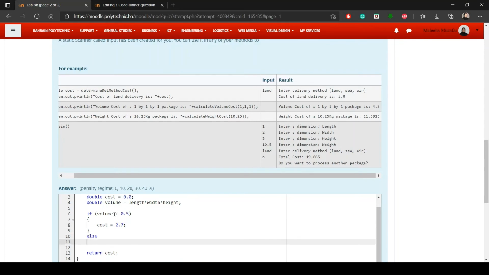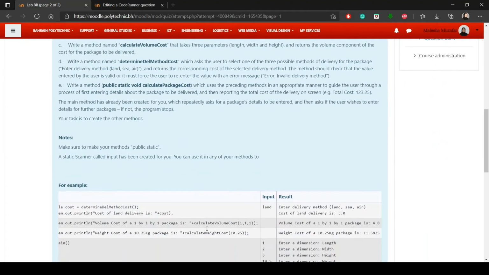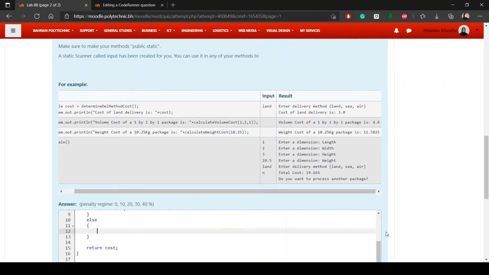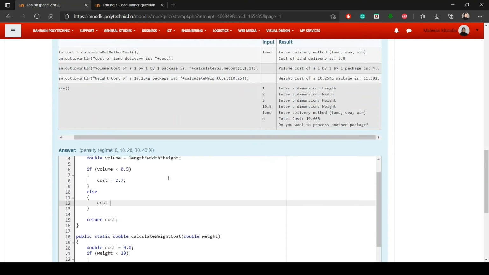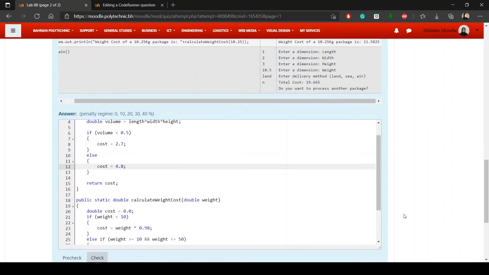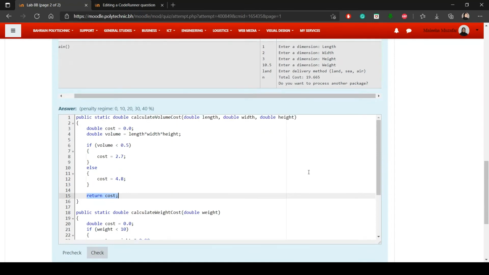Otherwise, else if it is more, if it's 0.5 or more, then it should be 4.8. Okay, so cost will be 4.8. I hope it's correct. And then you just finally, like I wrote before, you just return the cost. Okay, so that's your second method also done.